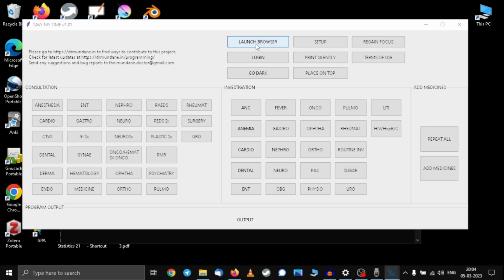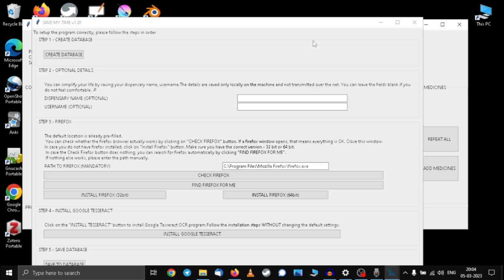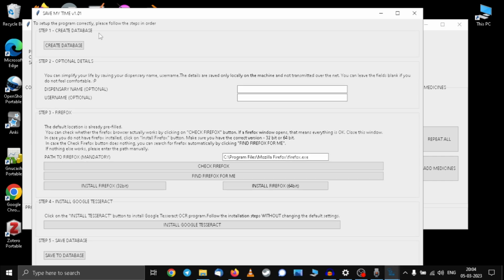Okay. So as before, you go to the setup button, and now you will see that I have segregated the steps individually. So step 1 is creating a database. So you just click on this button once, that is create database. Now you don't see anything happening, but a database is being created in the background, right? Step 2 is optional details. So this is optional because if you don't want your dispensary name or your username to be stored in the program, it's completely fine. And in any case, this is only going to be stored locally, so there is no transmission over the internet or anything of that sort, right?